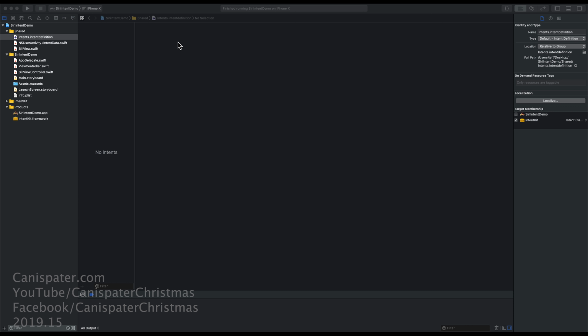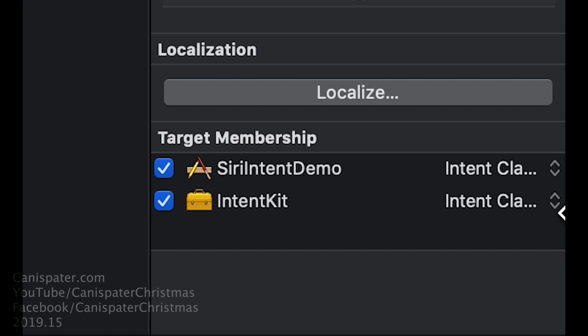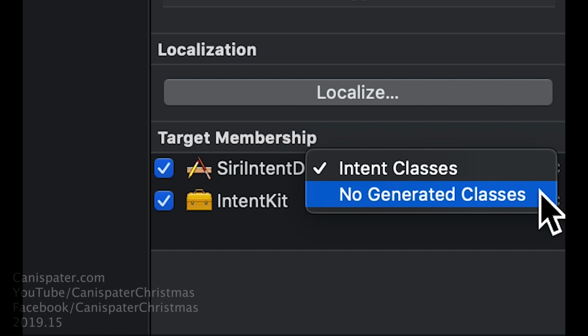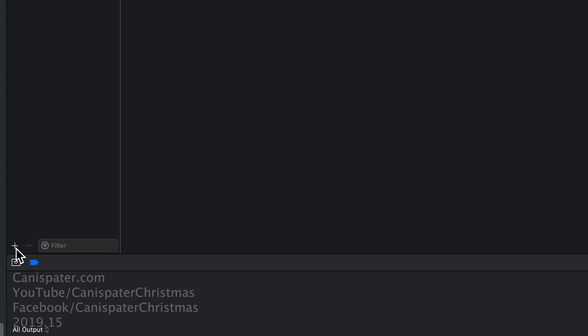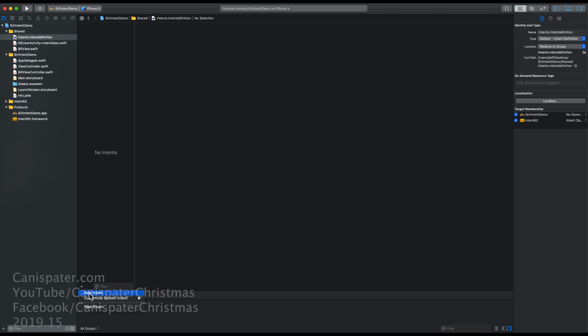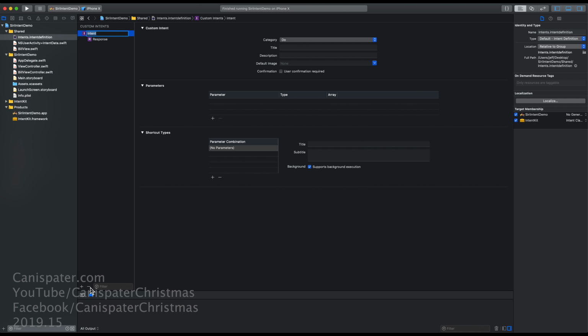We want the app to be able to access the classes, but we only want the classes in our framework. To grant that access, with the intent definition file selected, go over to the right side of the screen, add the file to the main application target, but change the option to No Generated Classes. We only want the auto-generated classes in the Intents Kit framework. Down in the lower left, click the plus button and choose New Intent. I'll call it View My Bill.